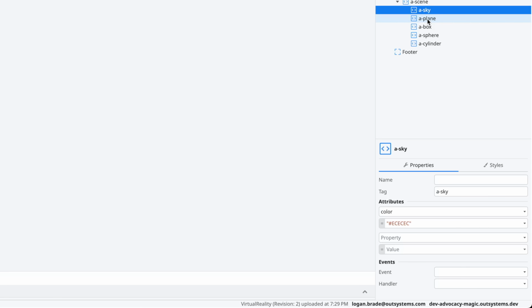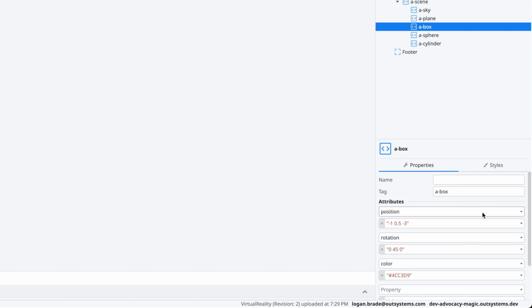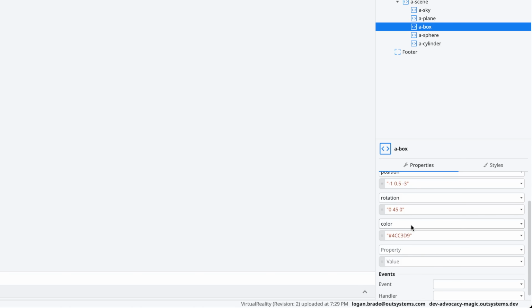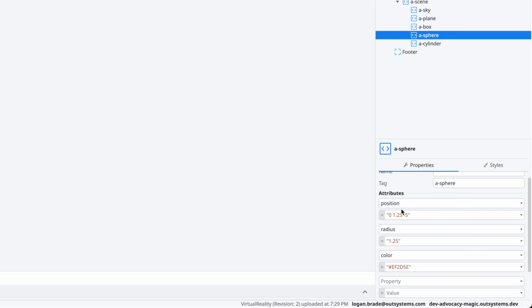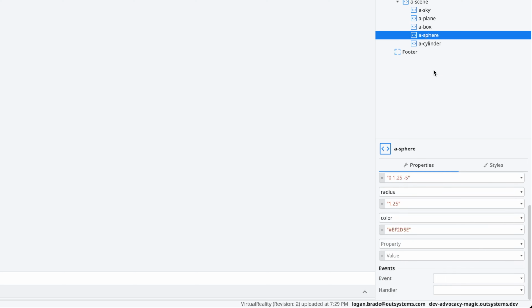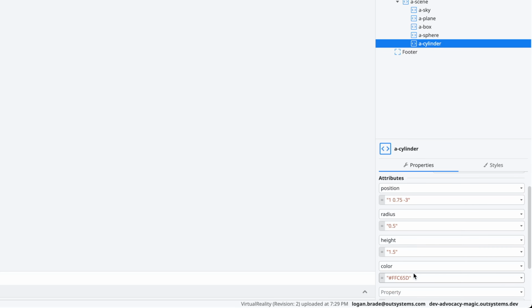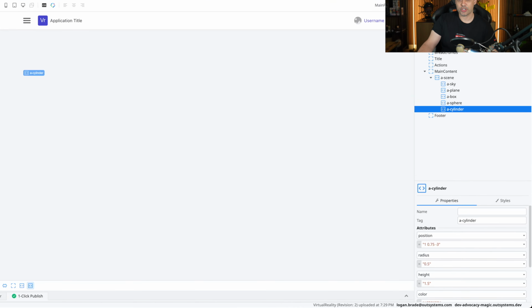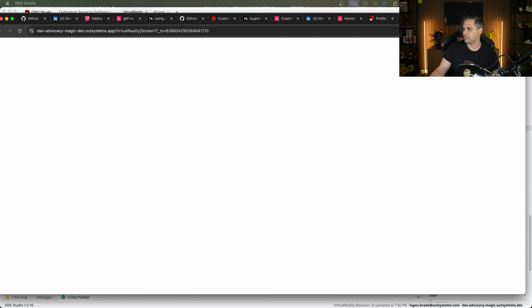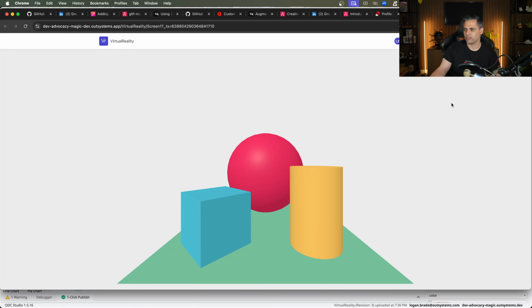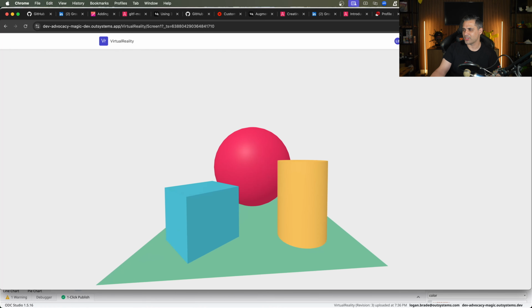Okay, so now we have all of our elements done. We have our sky, which we talked about. We have our plane, which we talked about. Our box, which is A-box, has a position of -1, 0.5, -3, a rotation of 45 degrees in the Y direction, and then color. And then we have our sphere, which also has the position, the radius, and the color defined. And then we have a cylinder with a position, a radius, height, and color defined. So let's go ahead and publish this to make sure that our scene is working. There we go, and here's our scene.